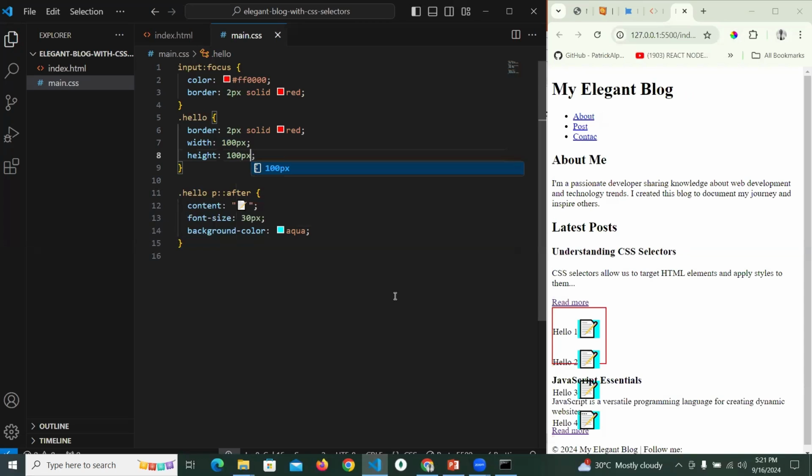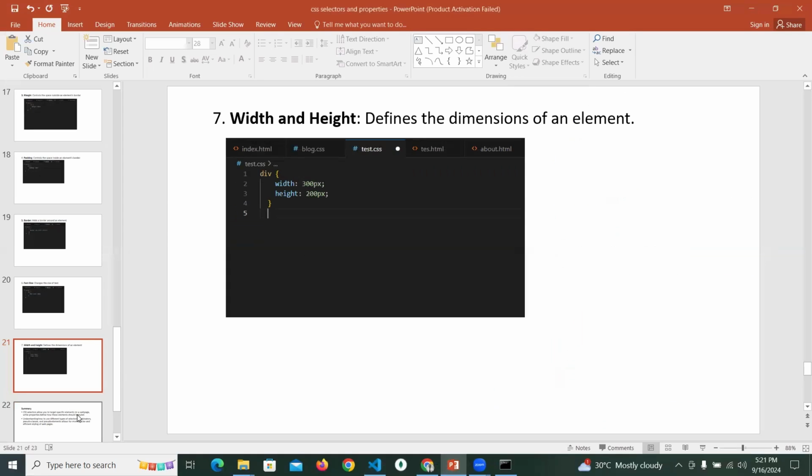100 pixel. So you can see now that the content overflows the container, right? Because the container is now restricted. The container is restricted in width and can no longer hold the content. So I think that's it.